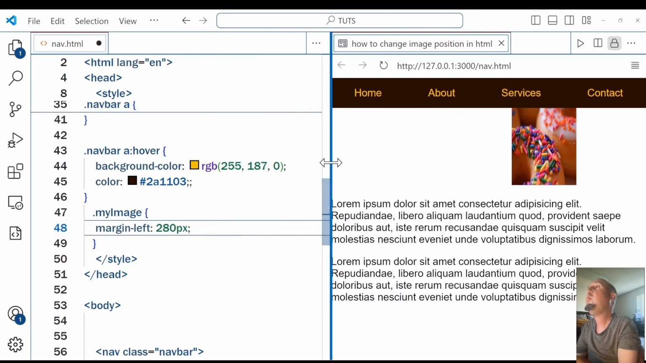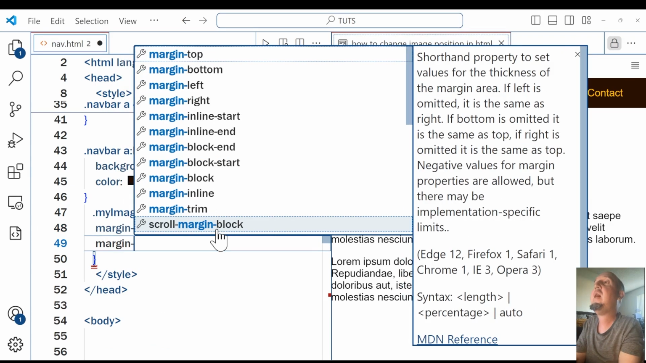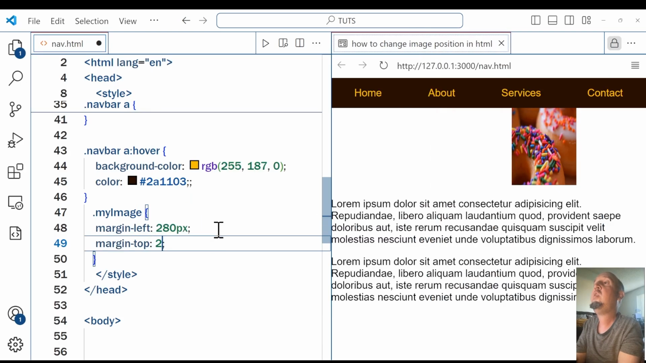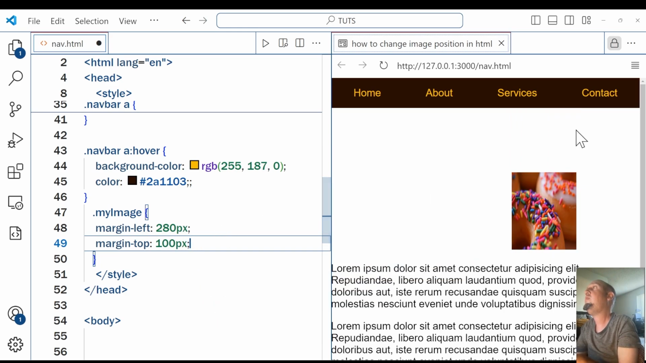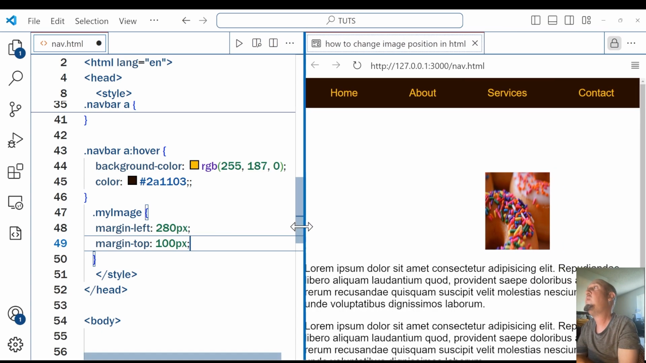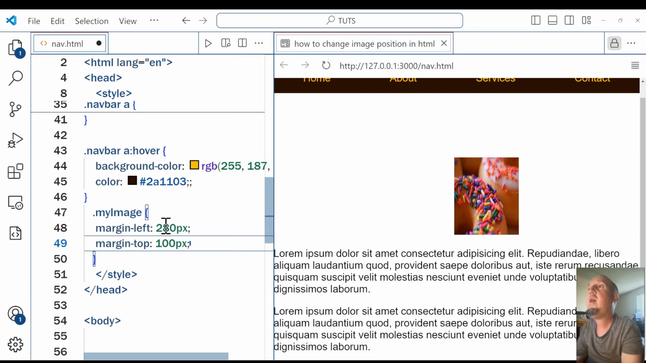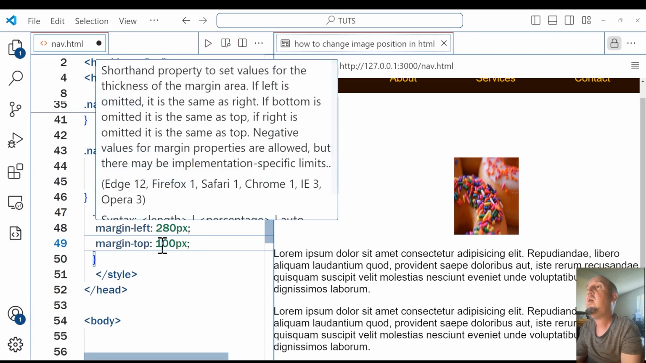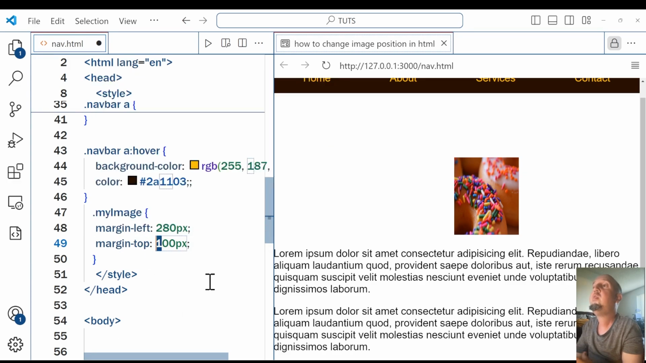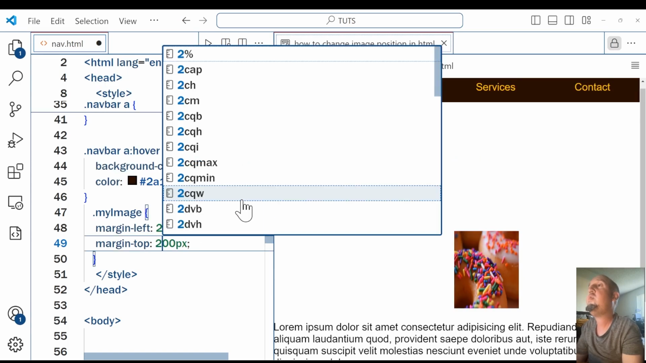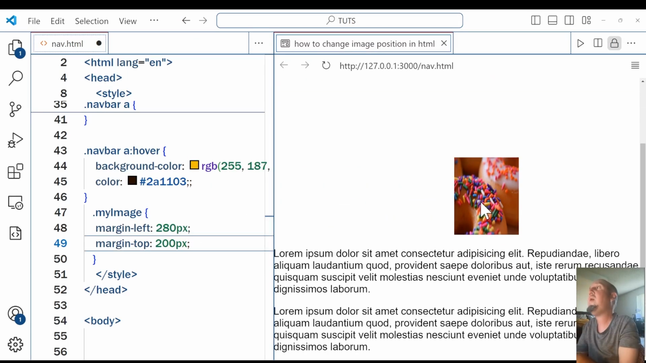Now, if you want to push it a little bit down from the top, you can say margin-top colon, and then let's say 100 pixels. As you see, we have moved it down from the top. If you want to move it even more, you can, of course, use more. For example, margin-top. You are saying push that element from the top with 100 pixels. But I can change it to 200 pixels, and it will give it even more space.